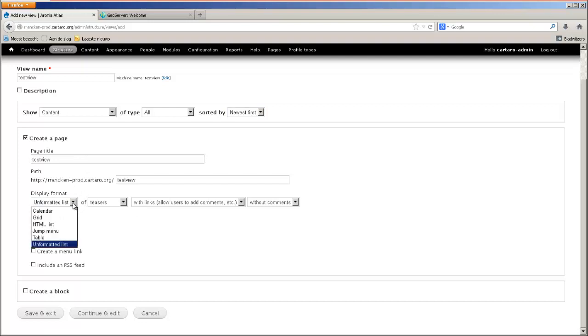Then a view can display data in several forms. By default it shows the data in an unformatted list, but you can also show it in a grid layout, in an HTML list, or in a table. Then you choose what to show: teasers, the small posts of your content, the full posts, only the titles, or specified fields, with or without links.